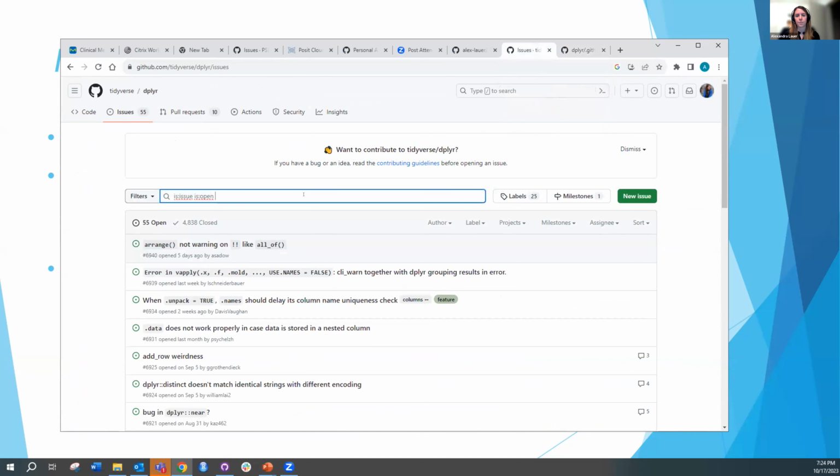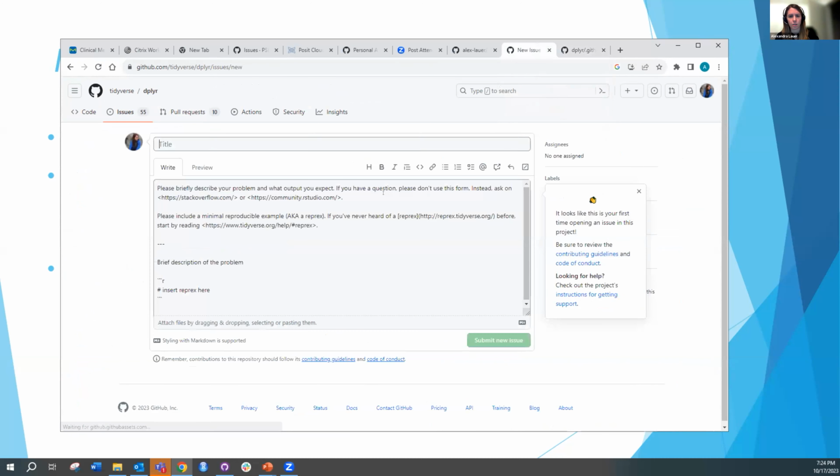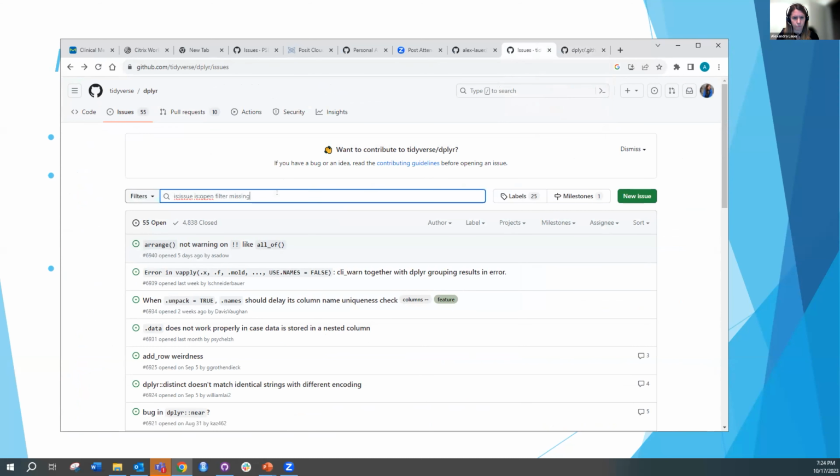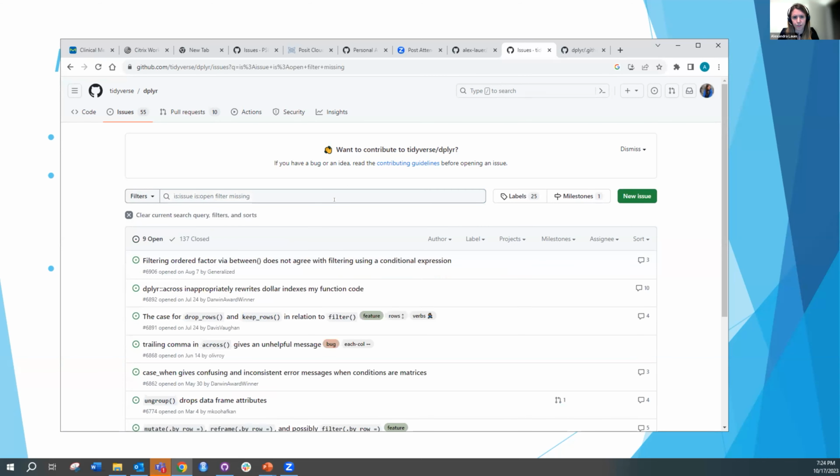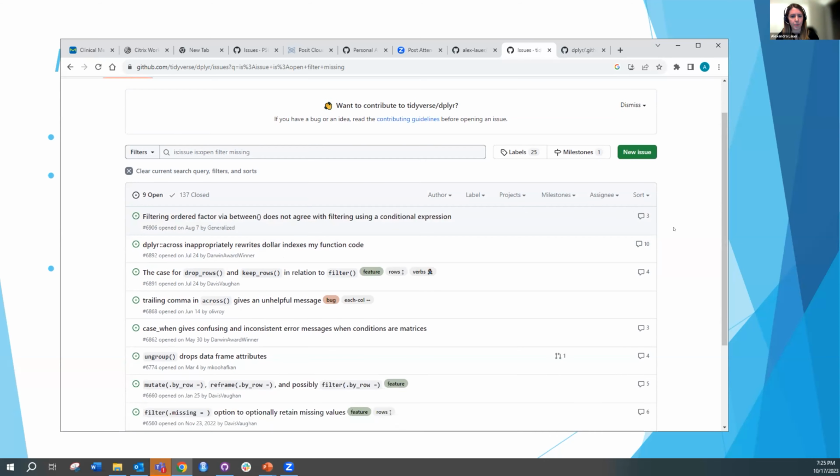We, however, are checking if something exists already. So the function we're looking at is filter. And let's just see if something related to filter and missing. Filter is open. What did I do wrong? Okay, nothing. I probably hit the wrong key. So now we're looking for open issues where filter and missing is already mentioned.